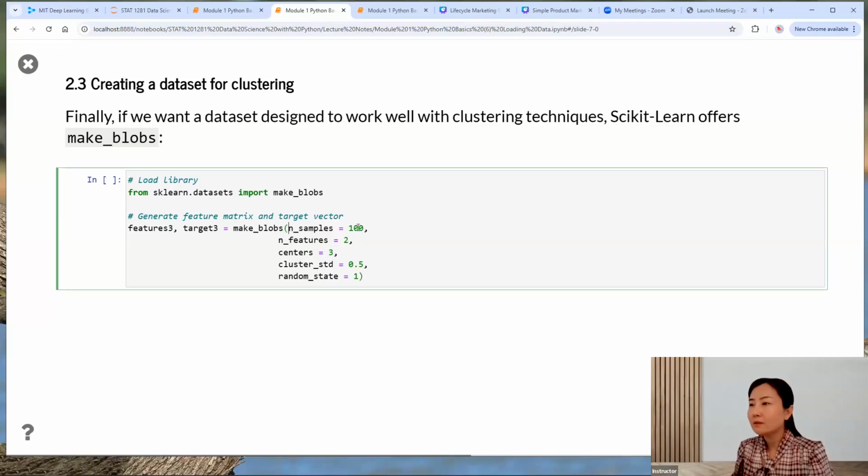And then some arguments are similar: n samples, n features, and then centers. This is the number of groups or clusters in your simulated data set. For example, 3 means there are truly 3 centers. And then cluster standard deviation. This specifies the variation among the observations within each cluster, the in-group or within-cluster variation.